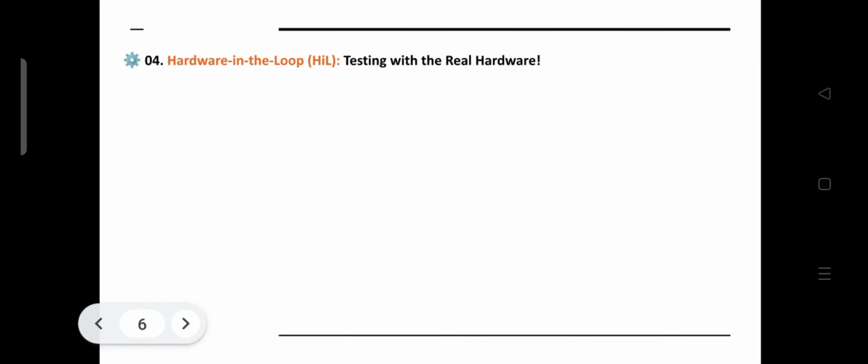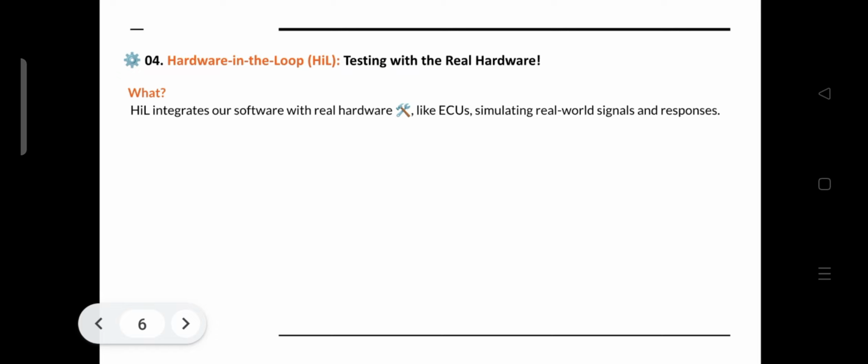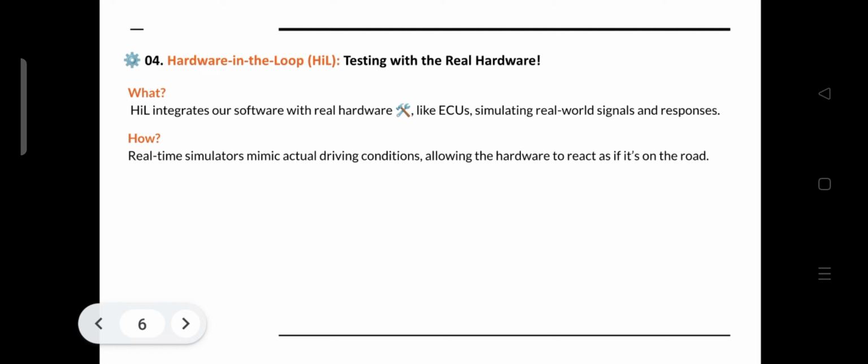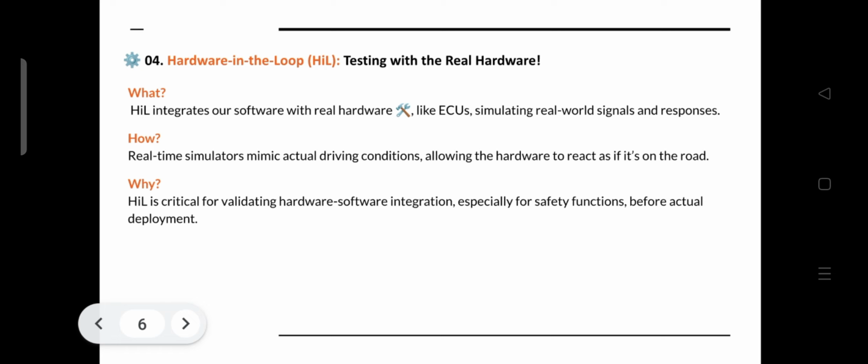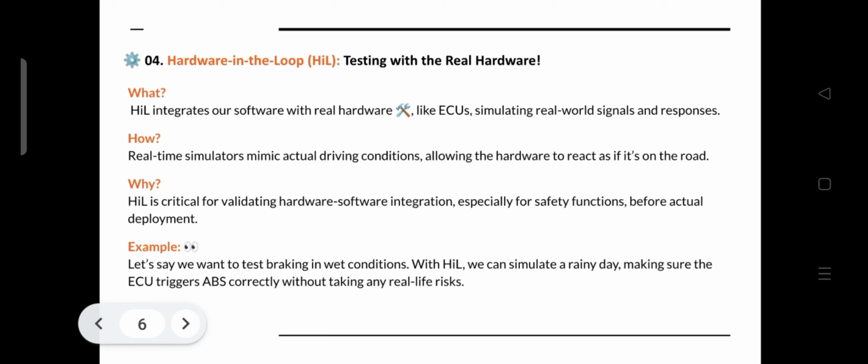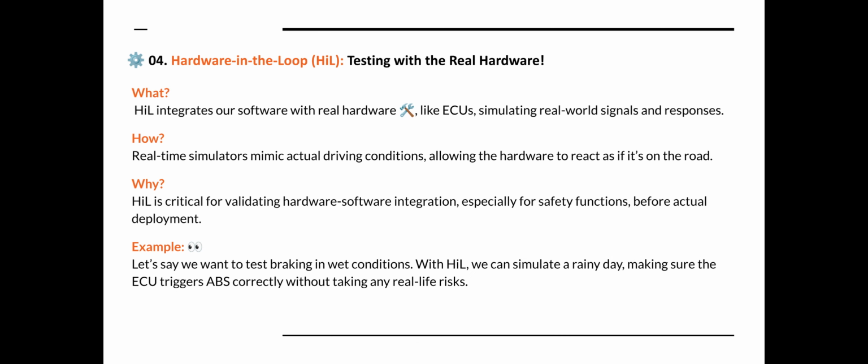Hardware in loop. Now we are getting hands on with hardware in loop or HiL. Here we combine our software with real hardware like electronic control units (ECUs). Using a simulator, we mimic real world conditions so our hardware reacts as if it's truly on the road. Why is HiL important? It's essential for validating that our hardware and software work perfectly together, especially for safety critical systems like braking and steering.